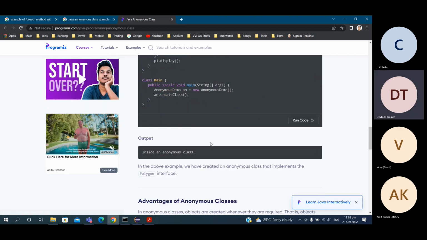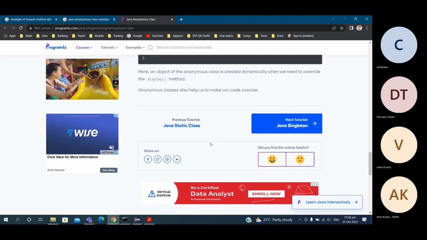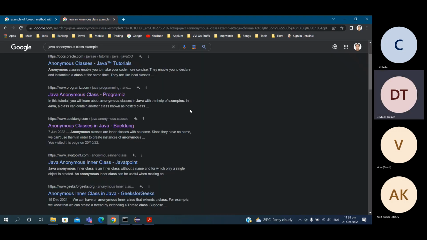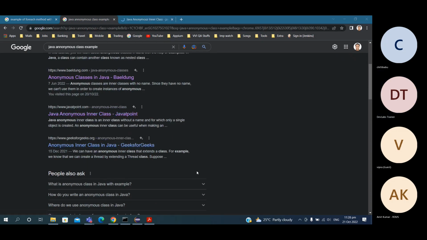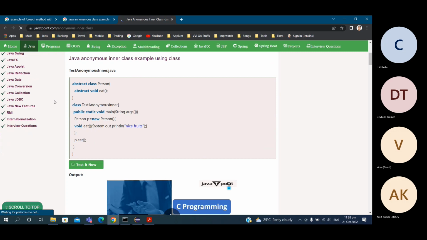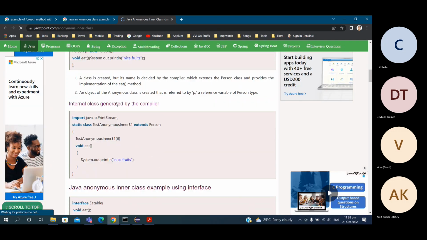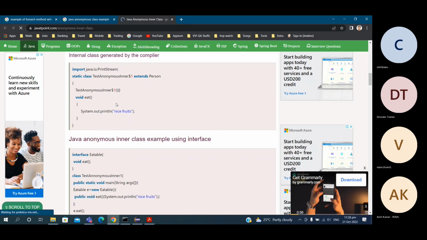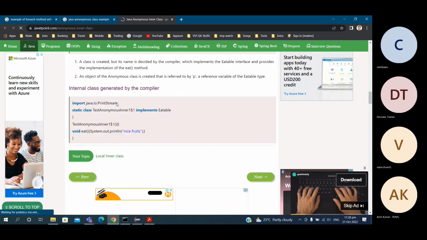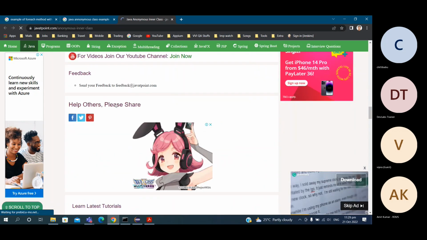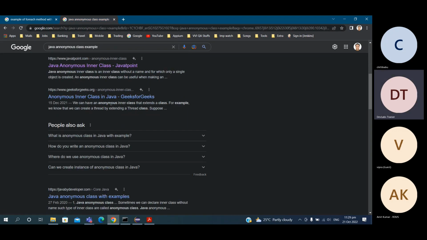I'm looking for more good example which can be easily understood. One example is not okay. Java T point. I think this one will be good examples. You can see, not good examples. More examples needed.